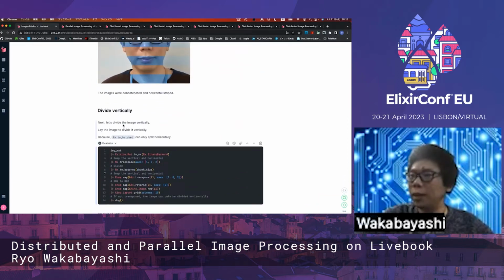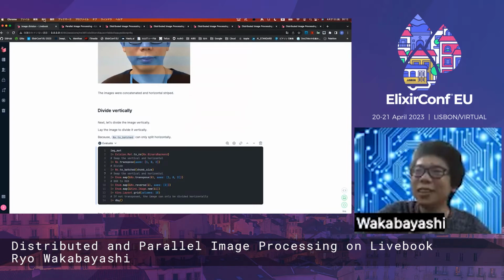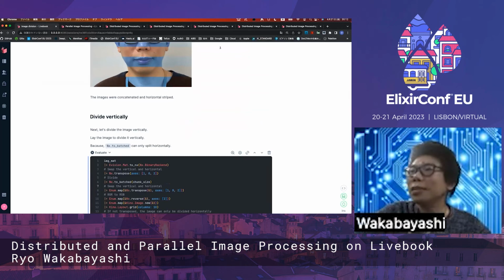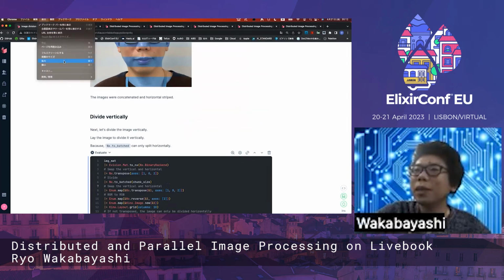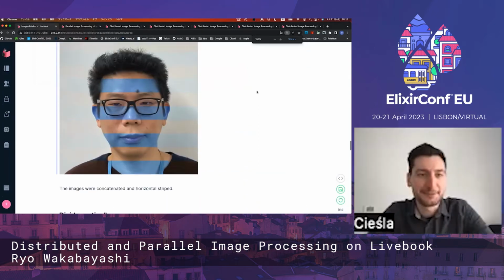Next, let's divide the image vertically. Sorry, could you make it bigger so we can see the code? Oh, sorry. Below. Okay. Yeah, perfect. Thank you.